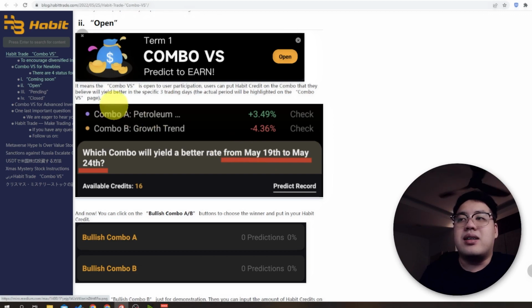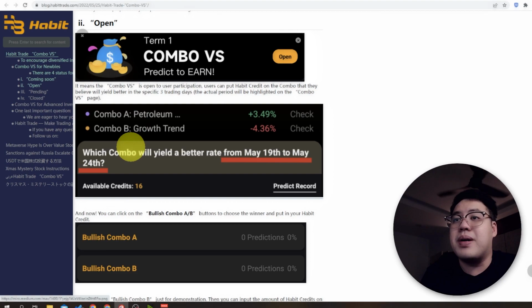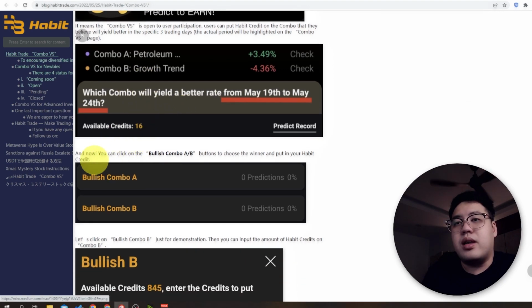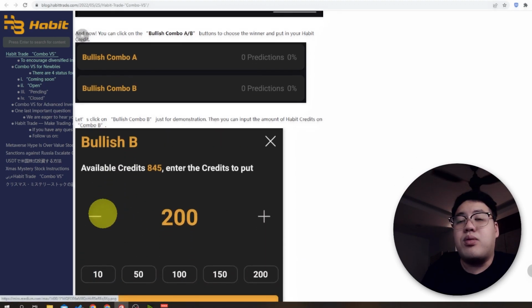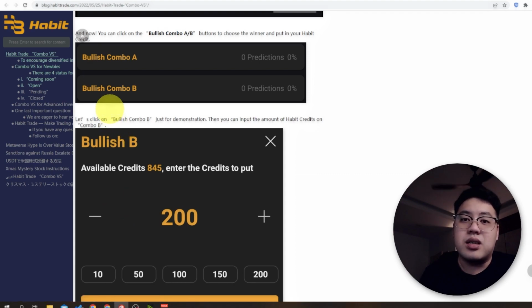So you can see, right, this event is very easy. You just bet whether, for example, petroleum or growth trend is going to win. Or, like I said, Arsenal or Manchester going to win. So if you bet on petroleum, then you put on petroleum, or if you think growth trend is going to be better than petroleum, just put on growth trend. Once you do, you can put A or B, where you can input how many credits you want to bet on the certain stocks that you prefer.